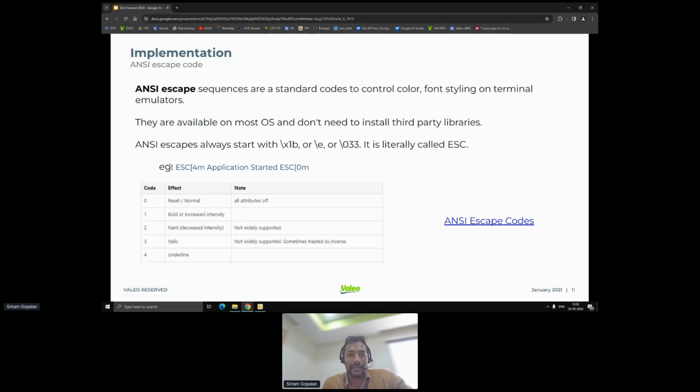Usually all the ANSI escapes have this kind of notation where it starts with 1B or 033. It's literally called escape, the \x. If you look at the example, the application starter, this is the text, and before that you have an ANSI escape sequence, and at the end you have an ANSI escape sequence.